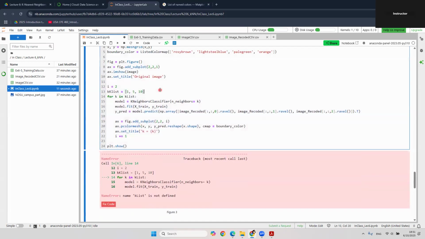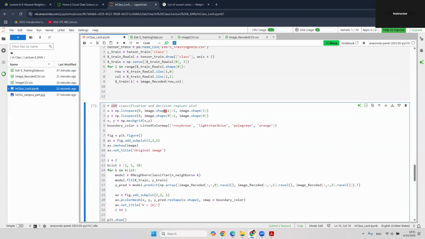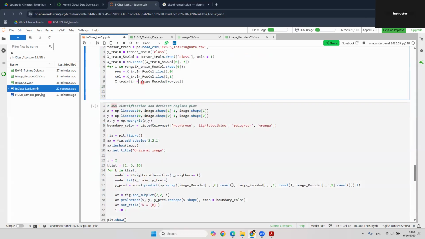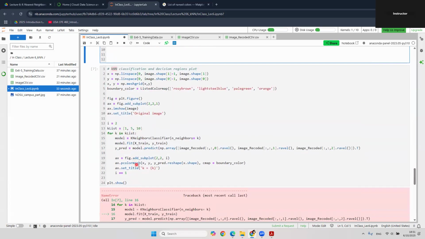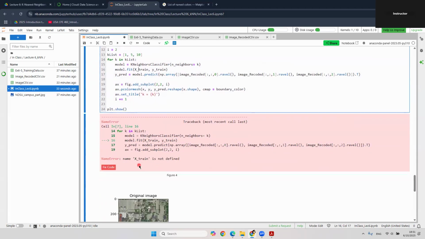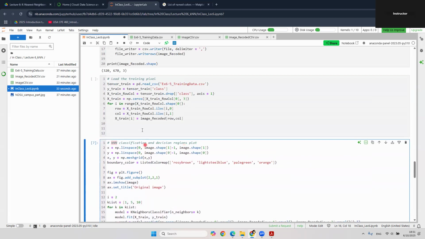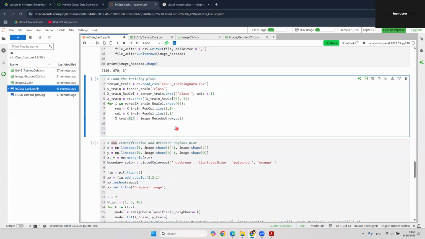And oh, one more wrong. K list is not defined. That's something I really hate. K list. Okay, here we go. X train is not defined. I just defined X train here. What is wrong here? Model dot fit X train Y train. How come X train is not defined? So what is this X train I? X train defined here. That's so dumb.